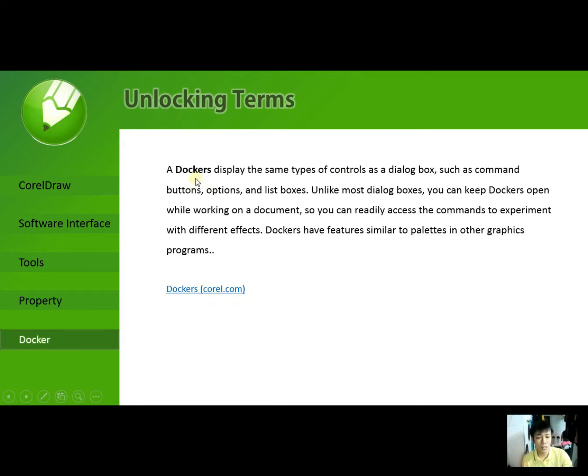Dockers, this is the term used in CorelDRAW, sa CorelDRAW lang, sa Corel.com, the Dockers display the same types of controls as a dialog box. Hopefully, all of us know the dialog box. The dialog box, yung kapag nira-right click natin yung ating mouse and then meron siyang nagpa-pop out na parang box, and that's what we call dialog box. Such sa dialog box na yun, there's different command buttons, options, and list boxes based on CorelDRAW.com.